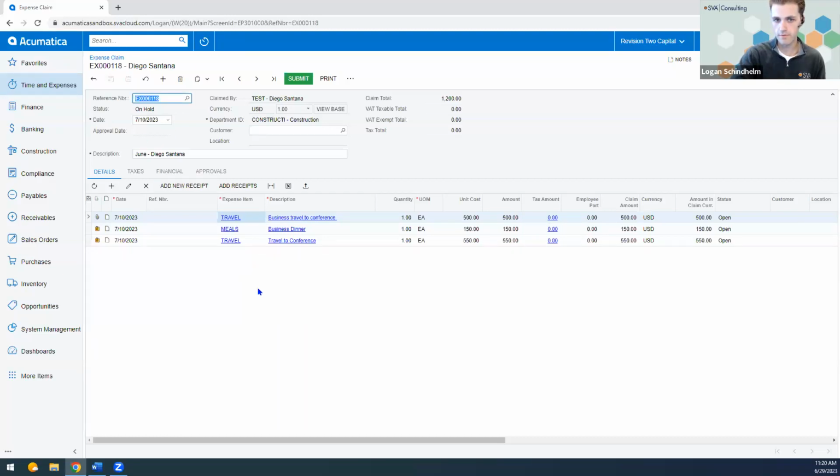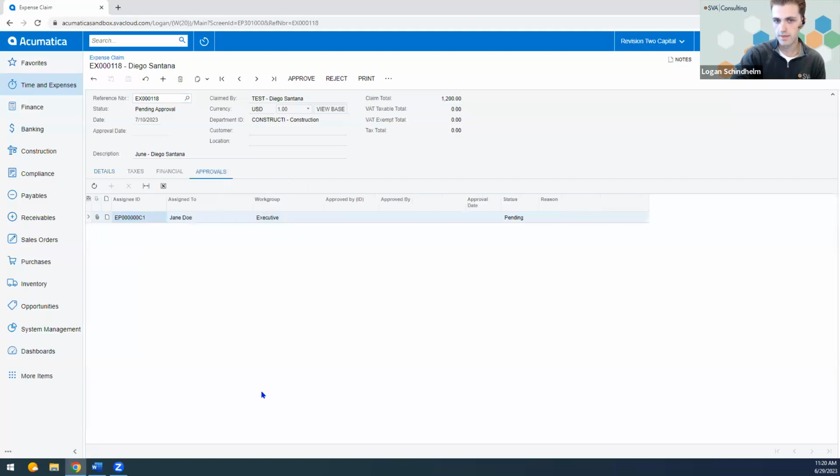I'll hit save. We are on an on hold status, so same thing as with the time card. The submit is what is going to send it for approval. I'll go ahead and do so now. We'll then see our pending approval status, and underneath approvals, that is assigned to Jane Doe. And this kind of leads into Kaylee sharing out what that looks like from the managerial side, approving the expense claim and the time card. She'll actually be doing so on the mobile application to show some of that functionality as well.